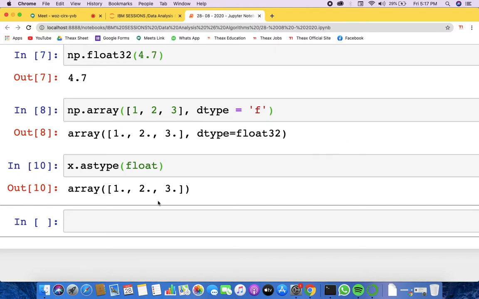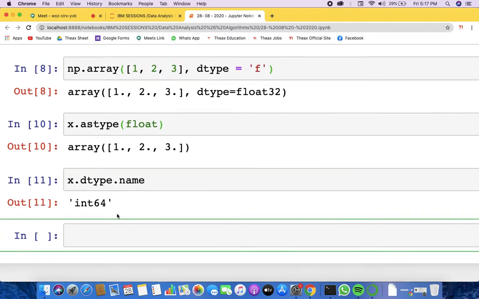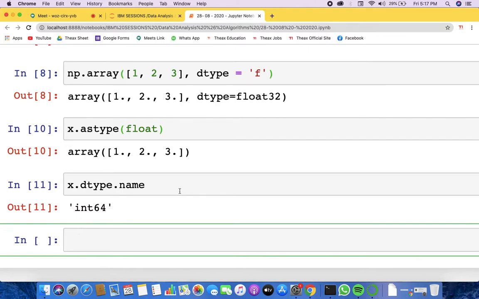If you have an array and you want to check its data type, that is easy: it is dtype.name, and you will get the data type. In the previous example we haven't assigned the value of x as float. We have just written x.astype(float) and got the result, but we haven't assigned it to x, so x still has the integer type.